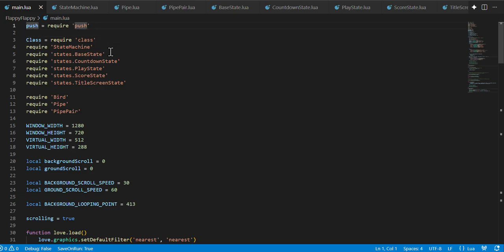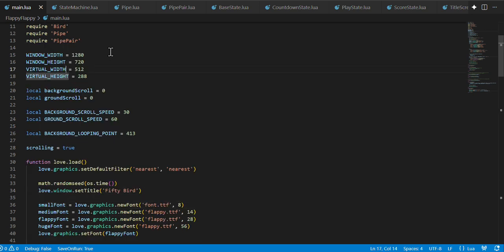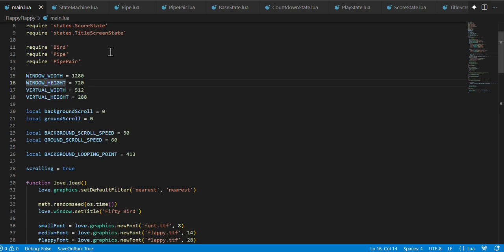For this code we'll be using two libraries, push and class. Till here we will just talk about this later. And this is require bird, require pipe, and pipe pair. Bird is for the bird, pipe is for drawing the pipes, and pipe pair is for generating two pipes simultaneously. As usual, window_height and window_width are the same as the previous video, but virtual_width and height are different.